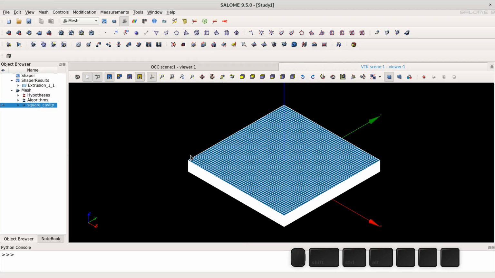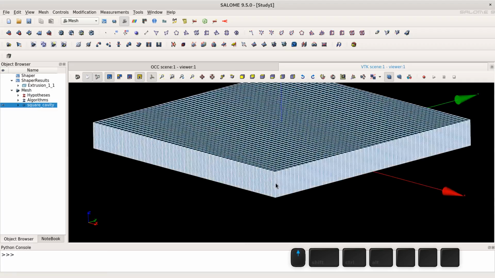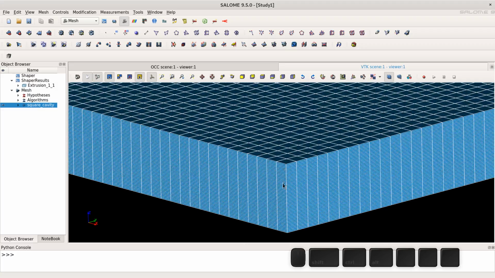Now, if I right click on my mesh and click on Compute, what you see is that we indeed have 50 cells in the Y direction and 50 cells in the X direction, but we also have 50 cells in the Z direction. And we don't want this. We only want one cell in the Z direction because it's basically a 2D case.